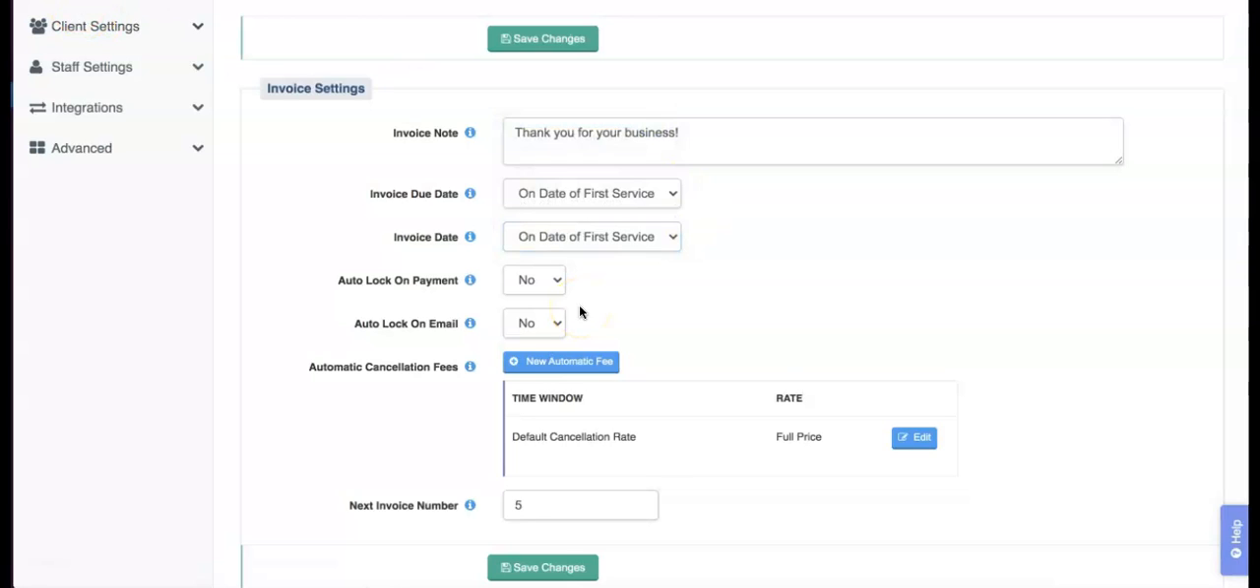You can set invoices to lock automatically as soon as the invoice has been emailed to the client or has been paid by the client. Locking an invoice after emailing means you will not be able to edit the invoice or events associated with the invoice, like adding or removing events, unless you specifically unlock the invoice.